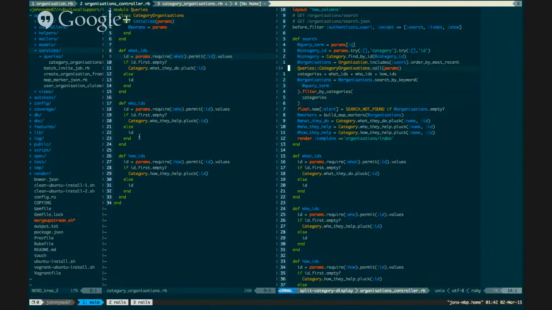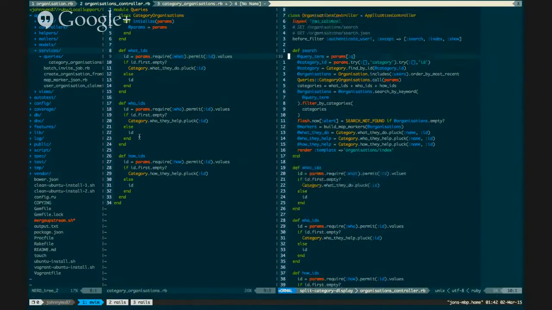Organizations, I need to pull that in. Query term, I need to pull that in. Okay, I guess I need to pull all this in. Or, no, I don't. So it looks like I need to pass in more than one argument here. I pass in params, but I'm also going to pass in organizations, and I'm going to reverse the order on these.